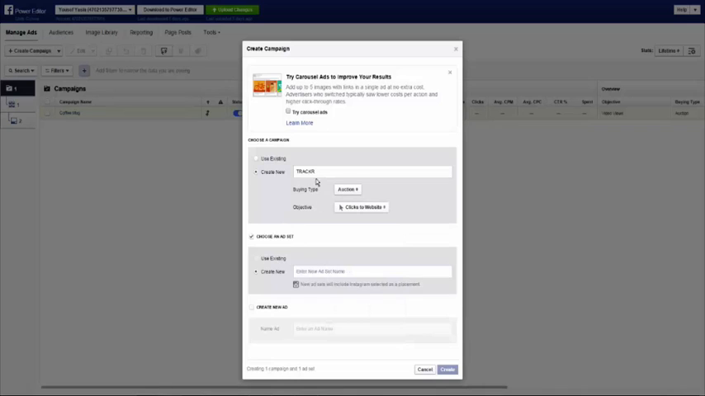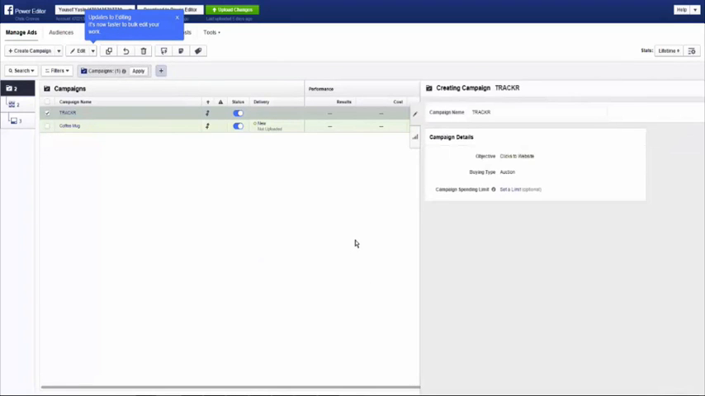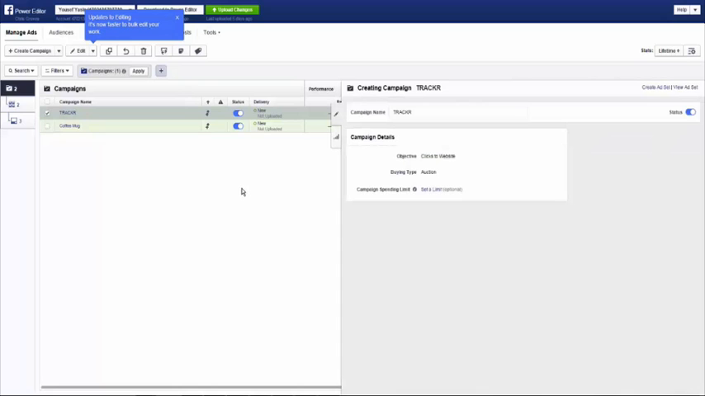So we're going to do clicks to website with this awesome campaign here, Tracker. We'll go ahead and just set this up, click create. Okay, perfect. So this is good here, and we're just going to go up to step number 2.